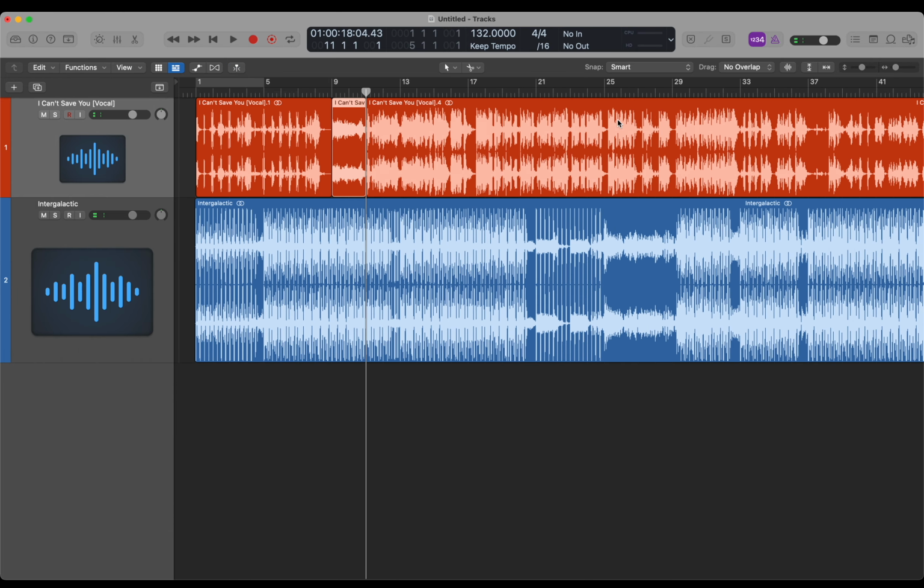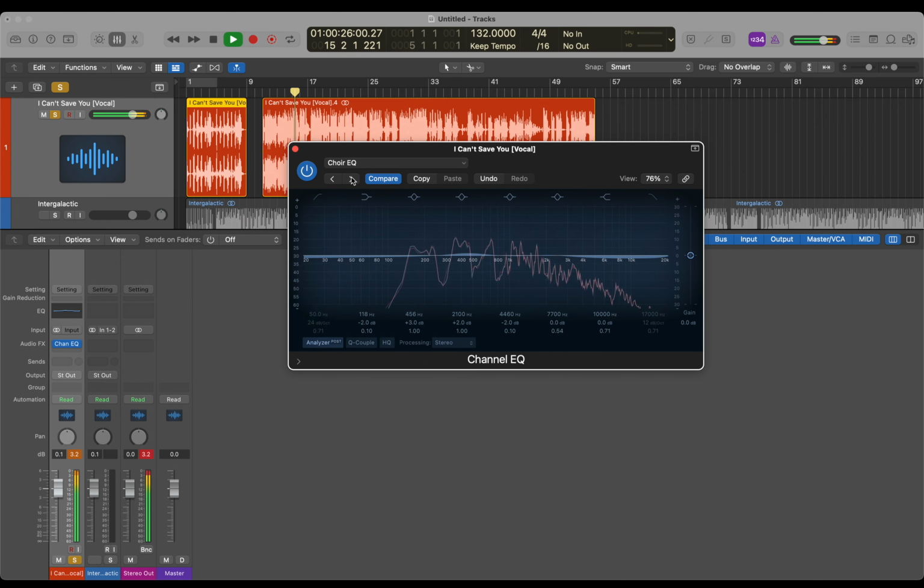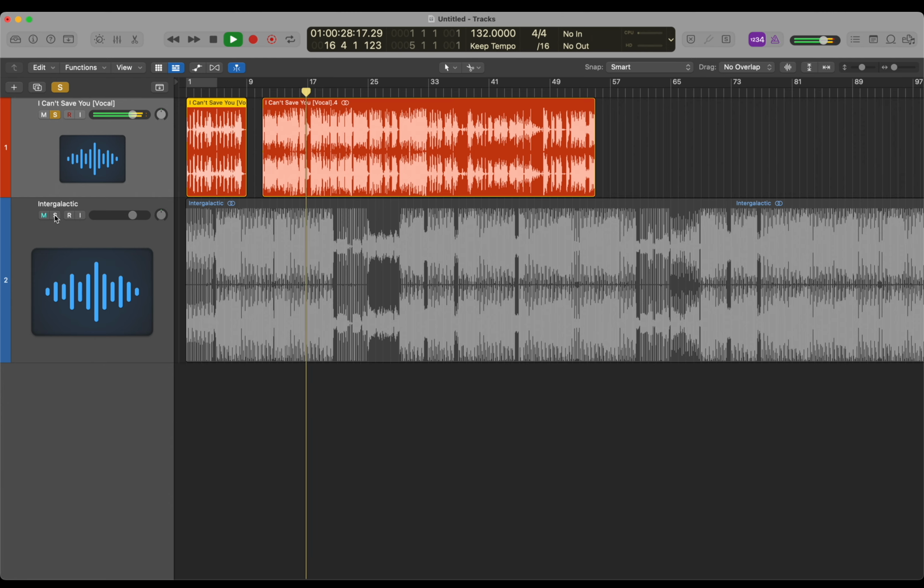I normally EQ last, but we can do it now since we're only using these two tracks. When I'm EQing vocals, I just use the Logic presets until I find the one that sounds the best. I ended up going with this EQ.